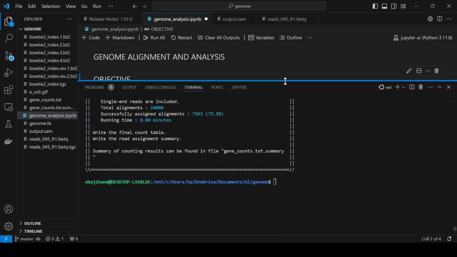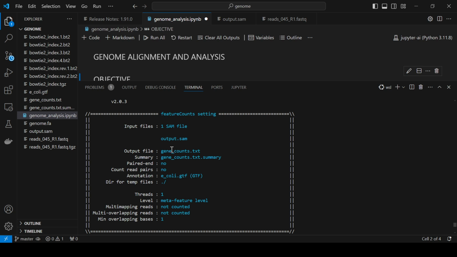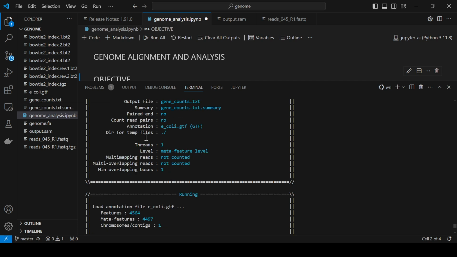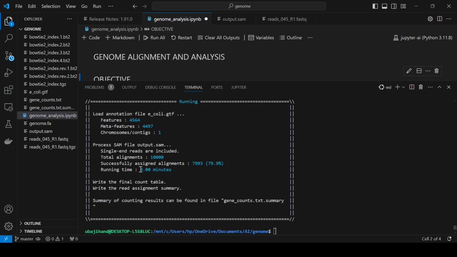Here it tells us that it's one SAM file, output.sam. It has already given us the output file for what we just ran. So this is the summary. There are no multi-mapping reads, and no multi-overlapping reads. The features are 4564 and the chromosomes we have is only one. It successfully assigned alignment 79.9%. So this is the result of the genes and the counting of the number of reads that we have mapped. So this is it here.